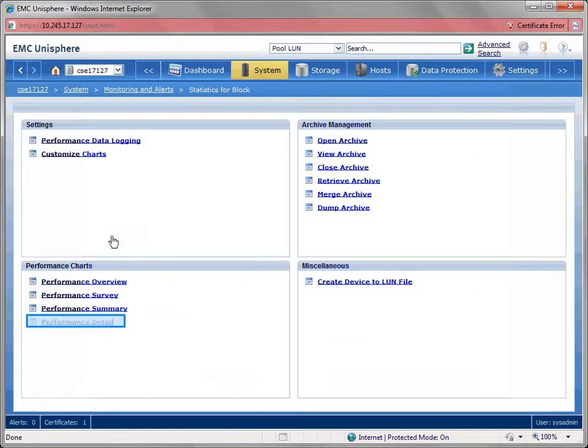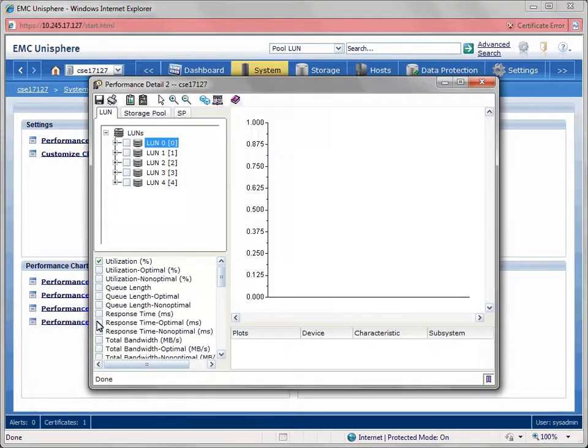And if we click on performance detail, you'll see we have the same trees on the left, and we have the metrics down the bottom, and we'll have the graph on the right-hand side. We'll go ahead and select LUN 0, and you'll see, because again my system has no workload going on it, we don't have anything that shows up.